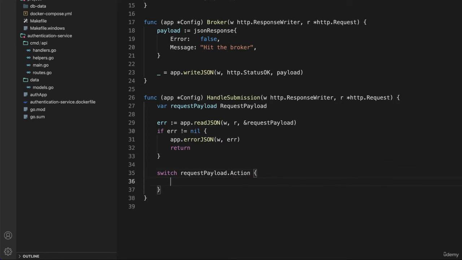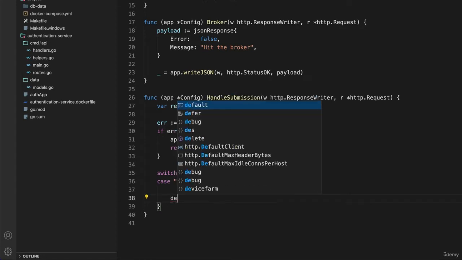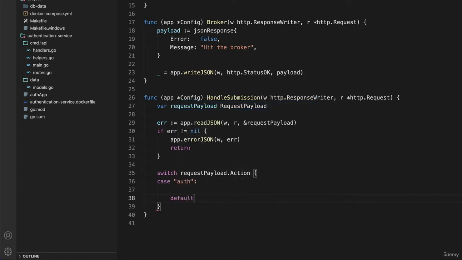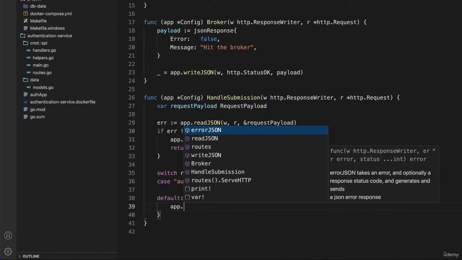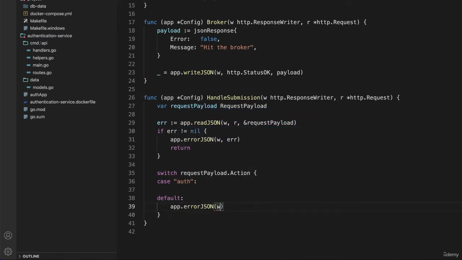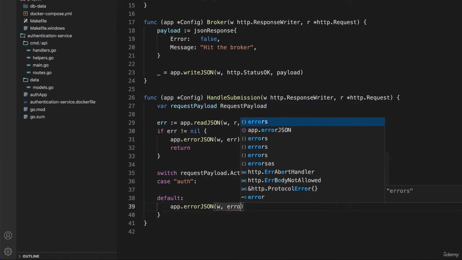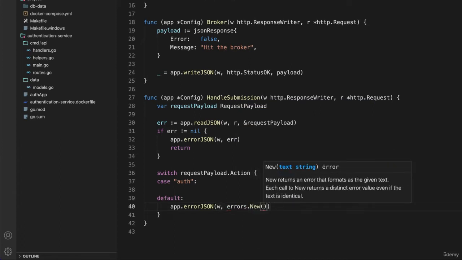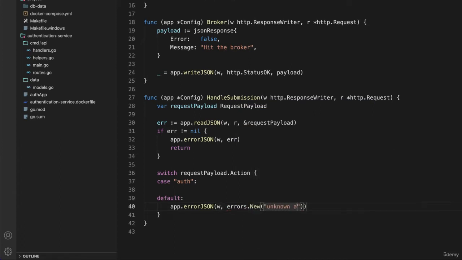And we'll have one case for each of the things we want to do. So we'll do the one we're dealing with right now. Case is auth. And what do we want to do if we're actually going to have that case? I'll just put the default in here right now. So default would be, I don't know what the action is. So we'll say app.errorJSON and give it w and create a new errors.New, and we'll just say unknown action. Okay? What we want to do in auth is actually authenticate.